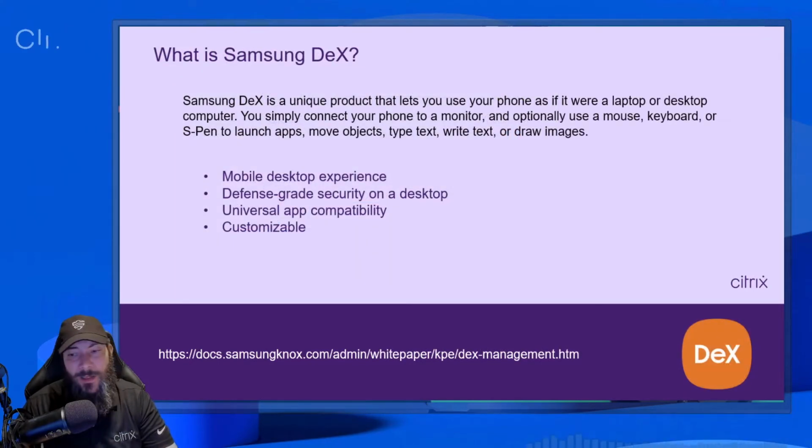So then quickly to Samsung DeX. What is Samsung DeX? Well, Samsung DeX is a unique product that lets you use your phone as if it were a laptop or desktop computer. You can simply connect your phone to a monitor and optionally use a mouse or keyboard or an S Pen to launch apps, move objects, type text, write text, or draw images. The newer versions of DeX are even wireless. You don't need a dongle anymore.